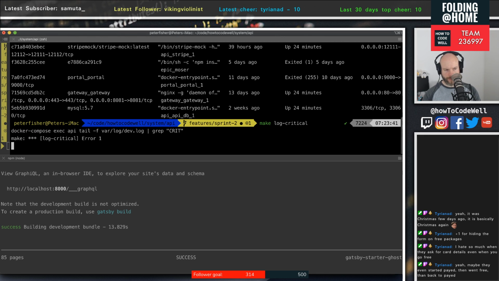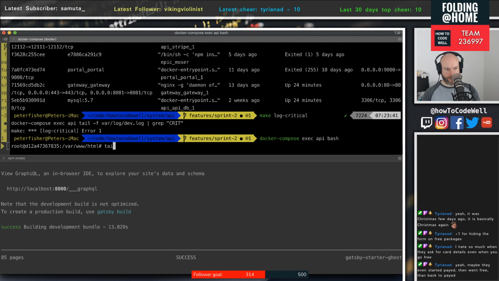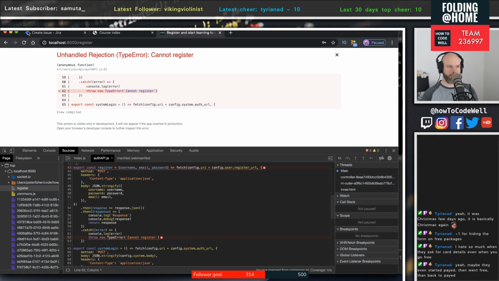Can we do a Docker compose? Bear with me a minute. I know we've gone a little bit off piste now because I need to fix this. Docker compose exec API bash, tail -f var log devlog. Is there anything coming in here?